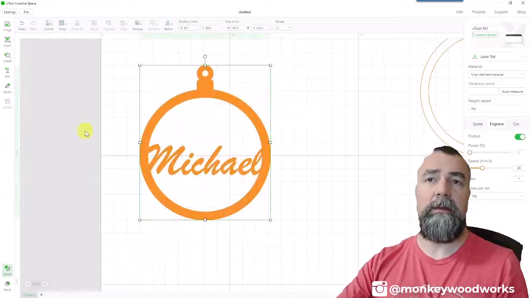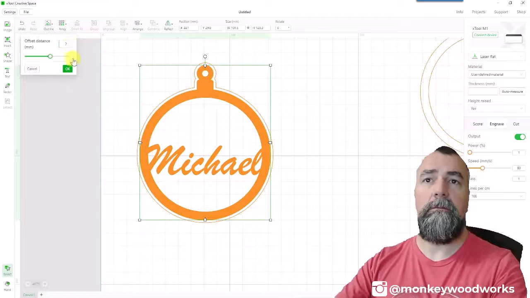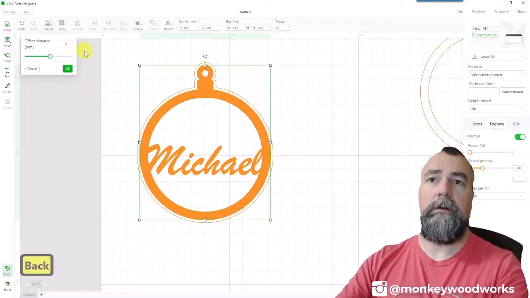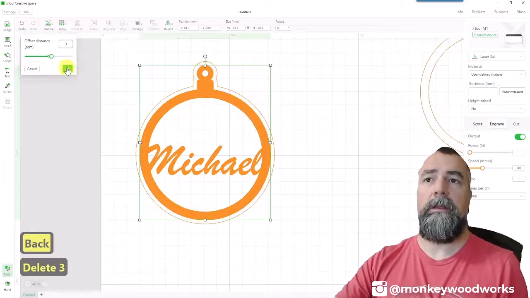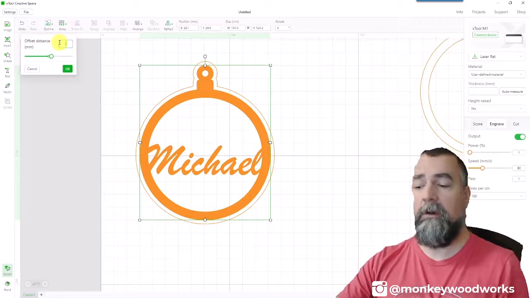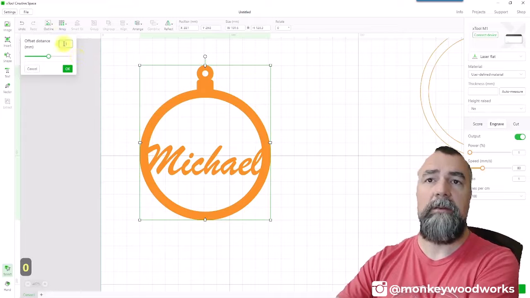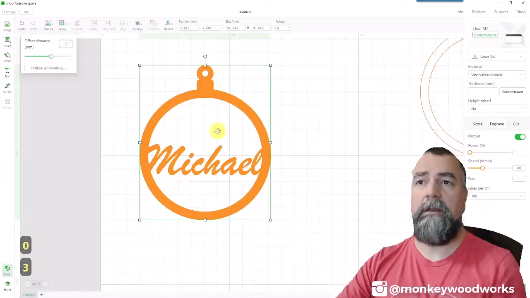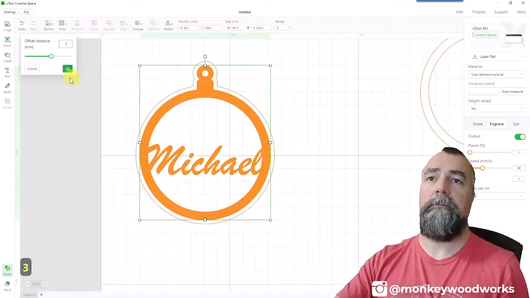So selecting this object, I'm going to pick outline, and I'm going to change this to 3 millimeters. Select up here. There we go, 3, and hit OK. And if you see that line right there around it, what it's doing is outlining that object. If you set it to 0, it's going to hug right against that object. But if I set it to 3, it's going to offset 3 millimeters outside of that object. So let me hit OK.